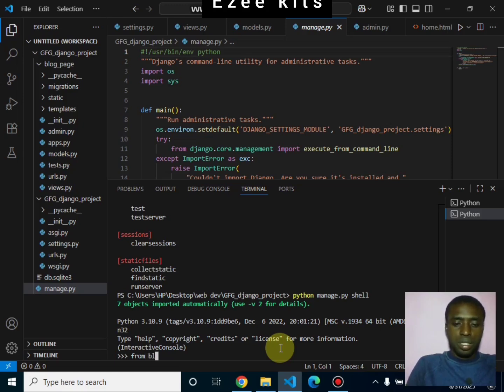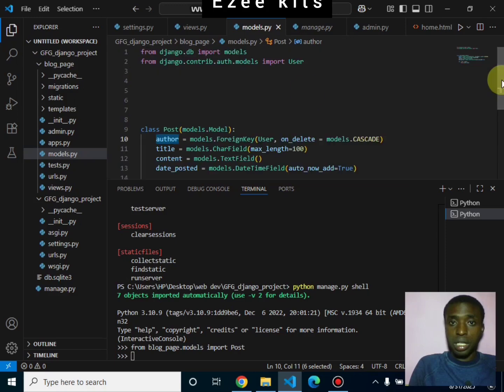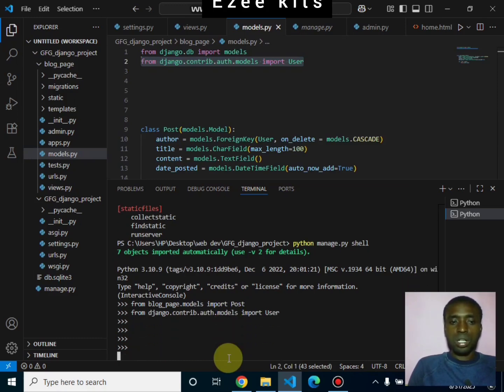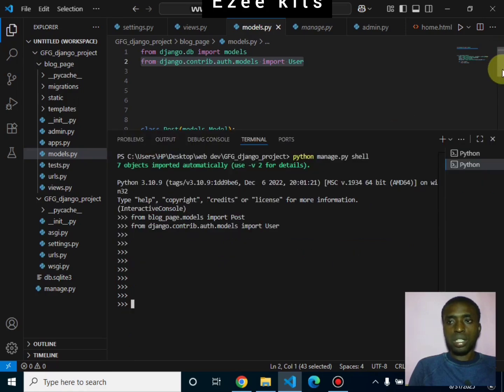I can say from our blog_page.models, I want to import our Post, because the Post is what I've done this in multiple times. Let me also import the User, because we're going to make use of this user, because each post is going to have a particular user name. Let me give this a little bit of space. I wonder why this vanished all of a sudden.